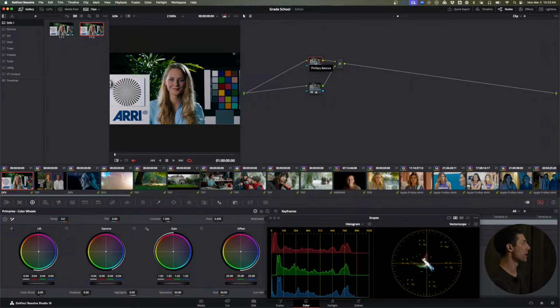So much so that if I select node number 1 and I hit delete, watch the image, or better yet, watch the scopes. No change at all, right? Because node number 2 is completely blacking out node number 1. I'm only seeing the results of node number 2 because my composite mode is set to normal with the layer mixer, okay? Now, there's a couple of really fun things that we can do with layer mixer nodes.